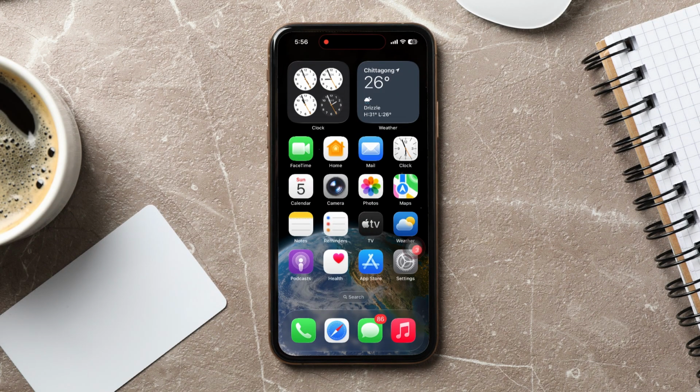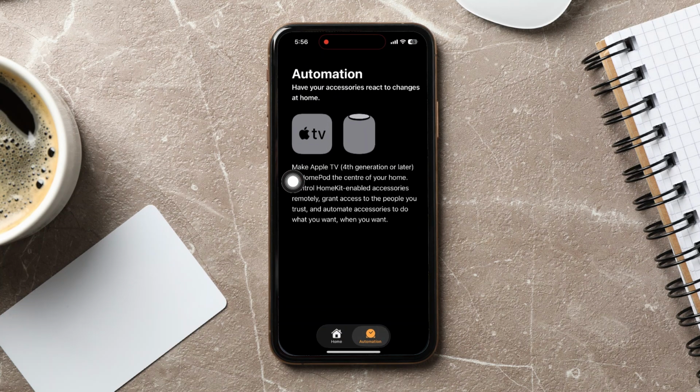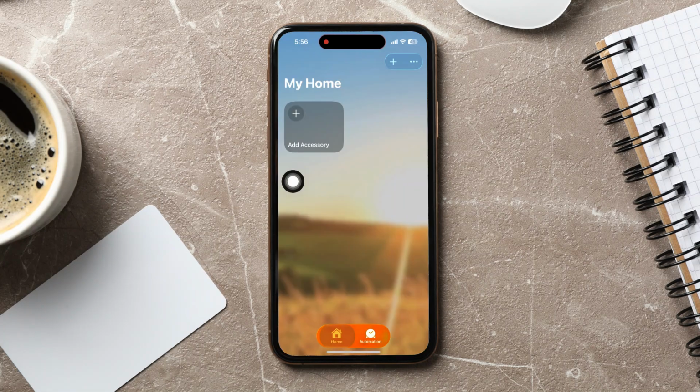How to remove home controls from iPhone Control Center. To get started, first of all go ahead and open up the Home application. Once you're here, tap on the Home icon below. You can view all your home accessories over here.